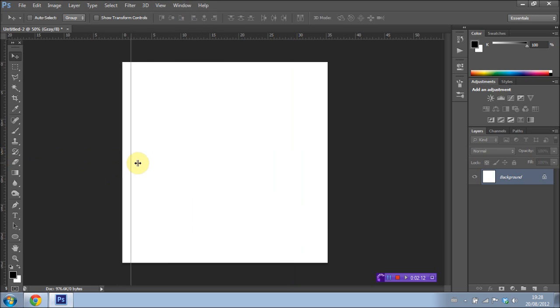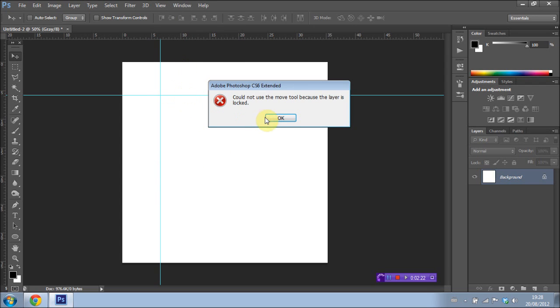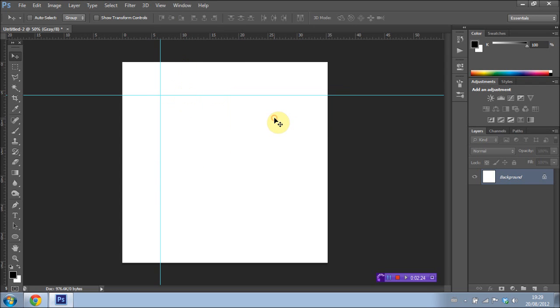Now, the other thing you can do with guides is you can lock them in place. Very easy to do, again, just go to View and click on Lock Guides, and you'll notice that the guides are now locked in place and you can't move them.